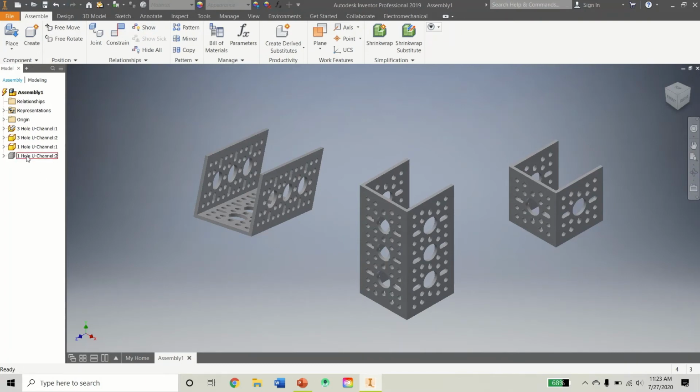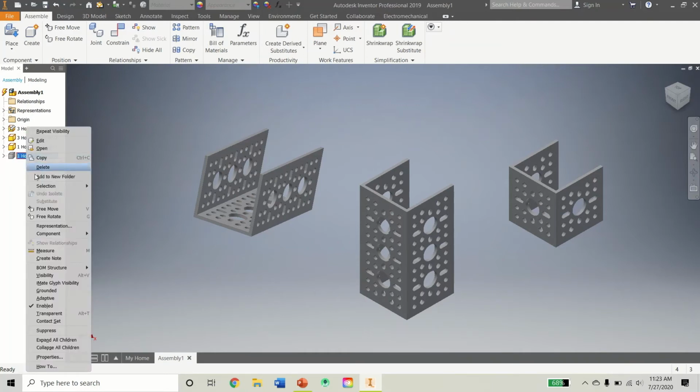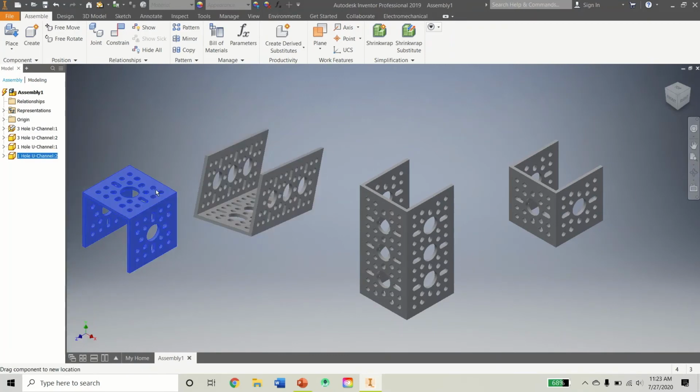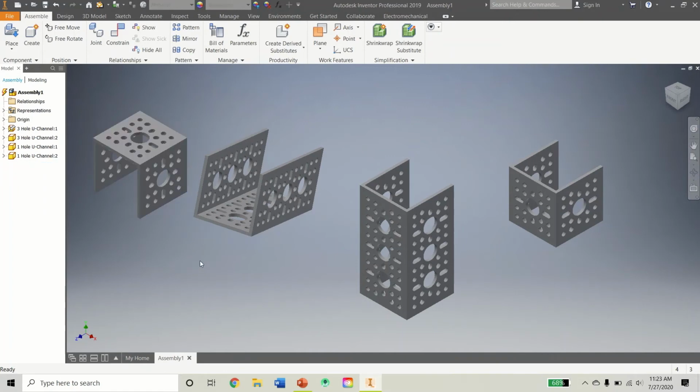up here, or since that's not plausible if we've been making a lot of changes, we can come over here, right click, and go visibility. Where's visibility? Right here. And click it again, and now it is visible. Alright, so that is pretty much all of that. Let's look at a couple more things now.